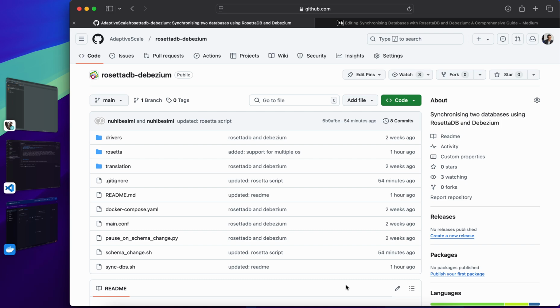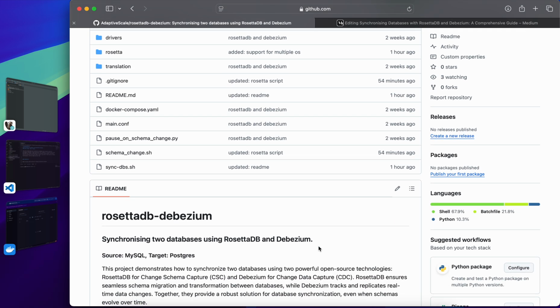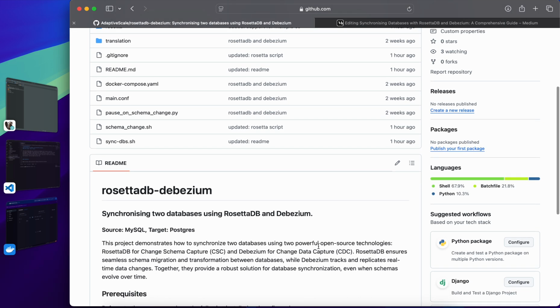In this video, I'm going to demonstrate how we can use the open source tools RosettaDB and Debezium to synchronize two databases. In the use case that we will show, everything is bundled inside this GitHub project, and the source will be MySQL and the target will be a Postgres database. The goal will be to utilize RosettaDB in order to capture the schema changes and synchronize them to the target DB Postgres, and at the same time use Debezium for change data capture and synchronize both databases.